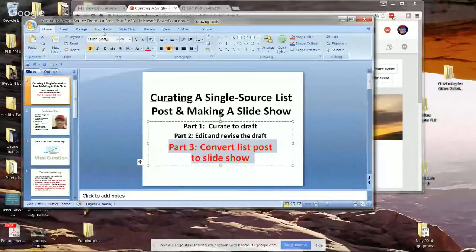changing a slideshow. Why slideshows? Well, we'll talk about that in a minute. But there's a series of very good reasons why you might want to turn a list post into a slideshow, and we'll get into it right away. So go to screen share, and we'll share the screen, and we will get started.